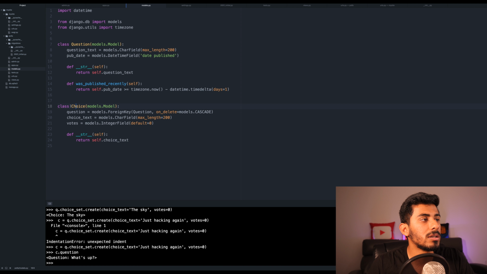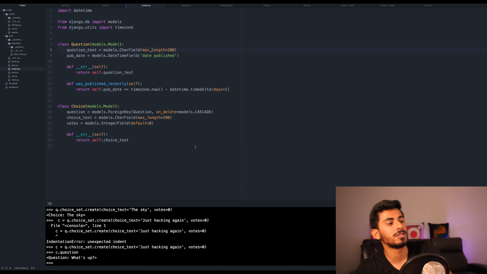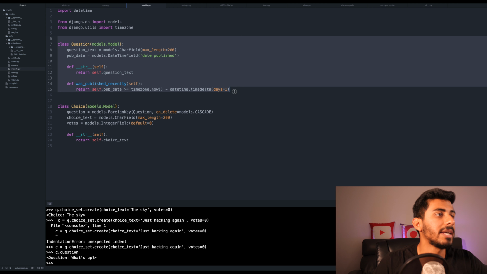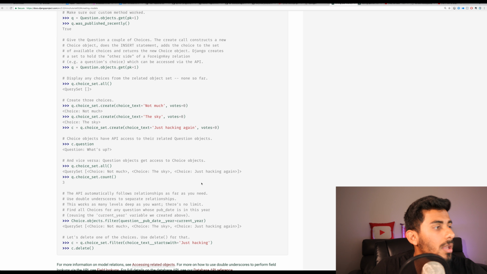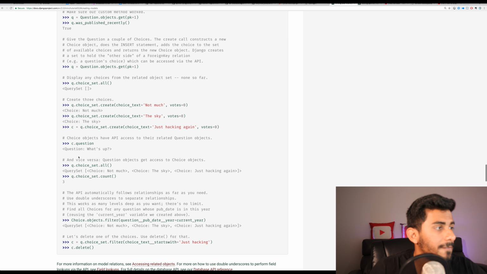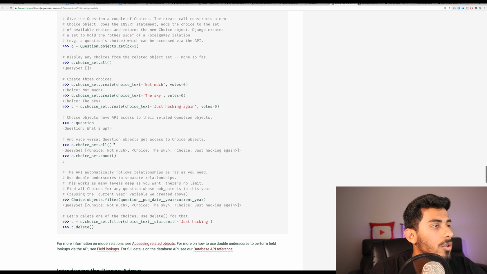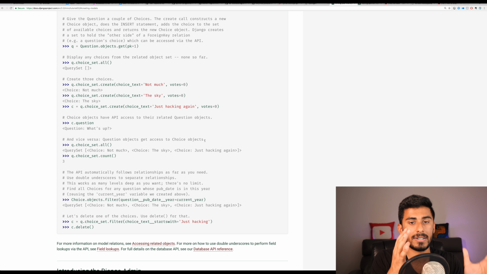When I do choice.question, it'll go and get the question from up there. That's essentially what it's doing, okay? So that's what's happening when I do c.question. It's referencing and getting me back this object. And vice versa, you can also reference choice from question. Question objects get access to choice objects, so they both have access to each other.